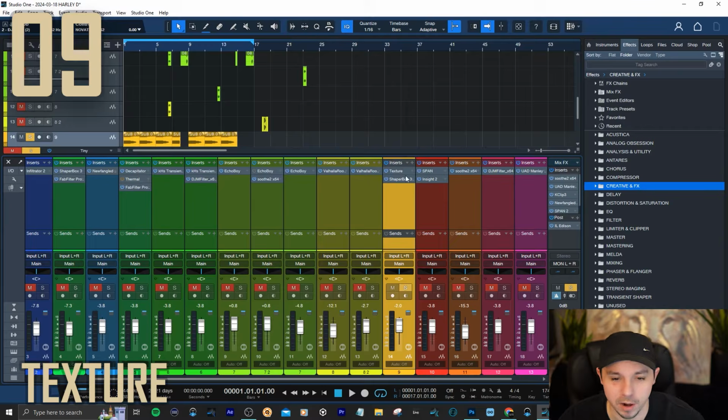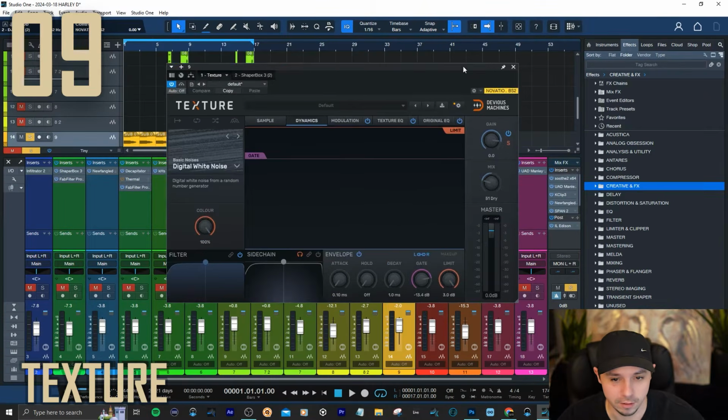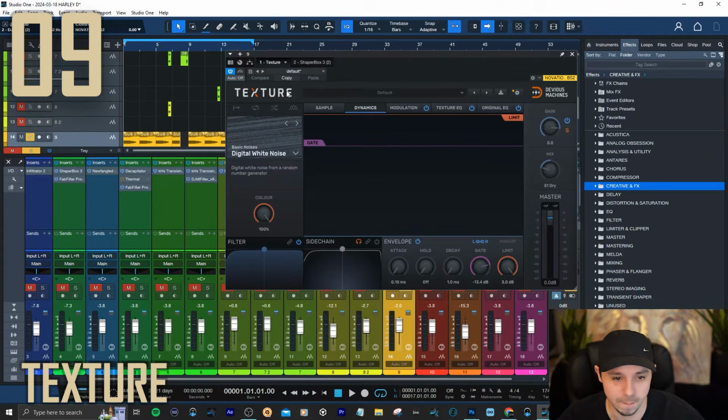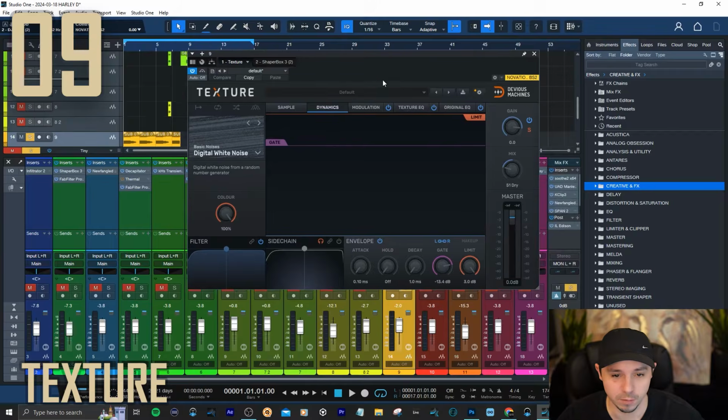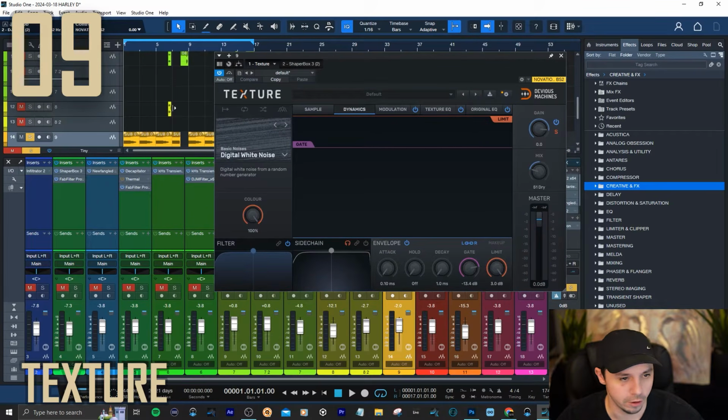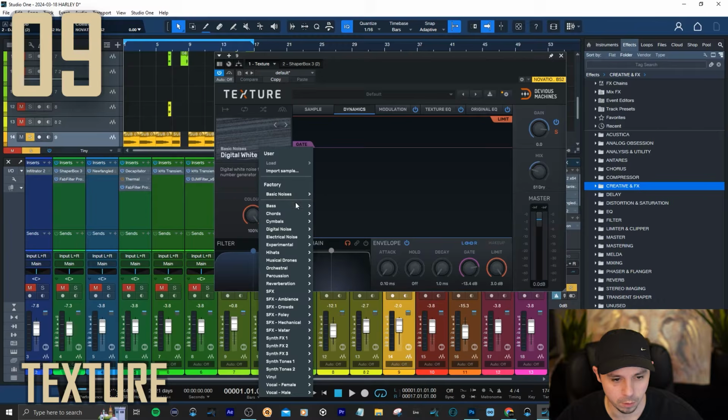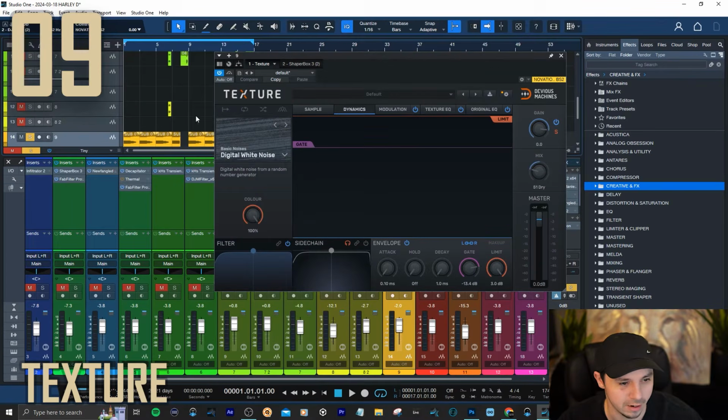Okay, so in at number 9, I've got Texture. This plugin is basically what it says. It adds texture to your sound. What you can do is choose from all of these noises that they've got in here. You might even be able to put your own in. You can import your own sample there. I haven't actually done that yet, but there's so many to choose from, and I usually just end up using the white noise ones. But I'll show you what that does.